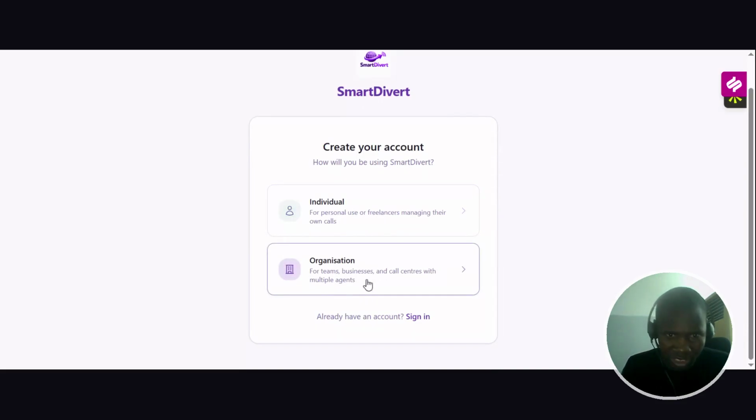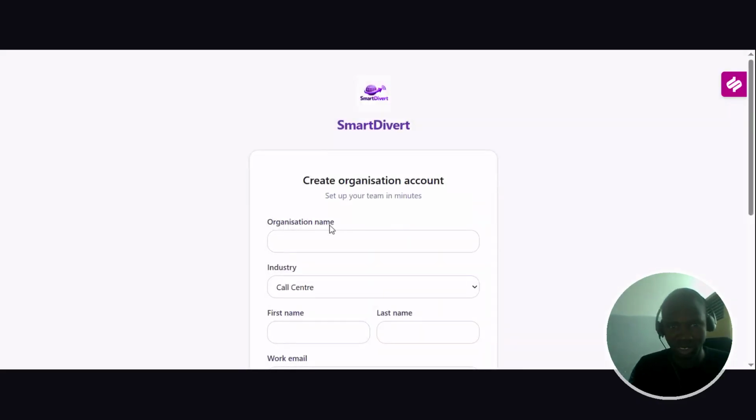So we have individual, for personal use or freelancers managing their own goals, and organization, for teams. Just to test the organization, let us use the organization name, let's use SmartDivert.